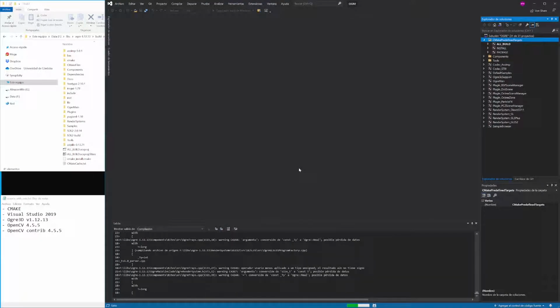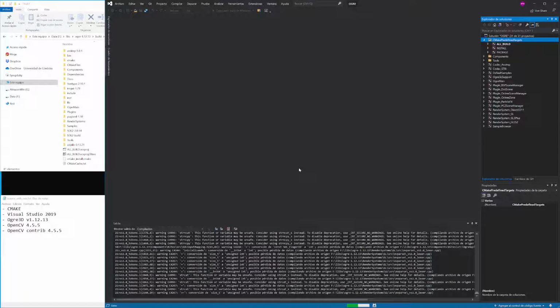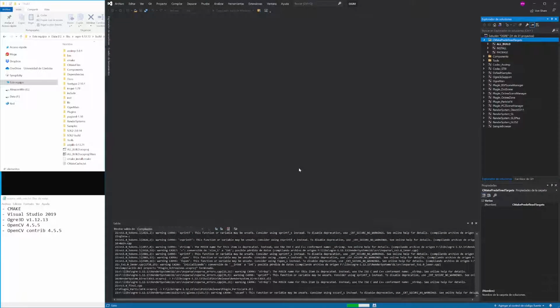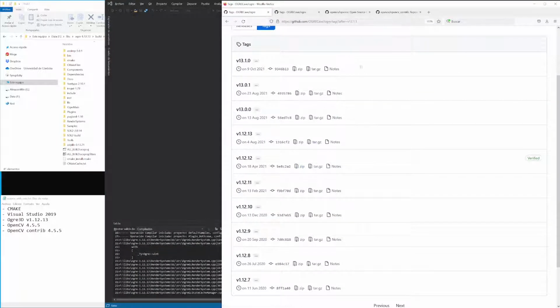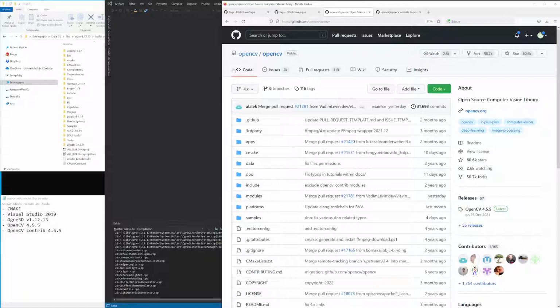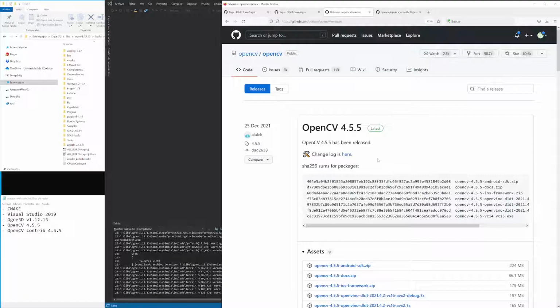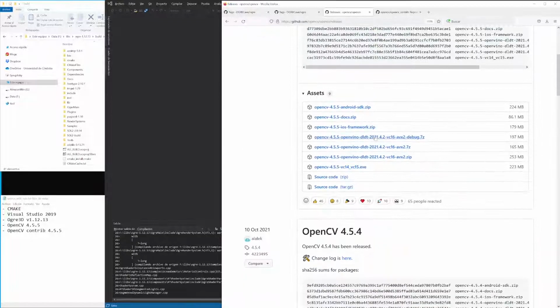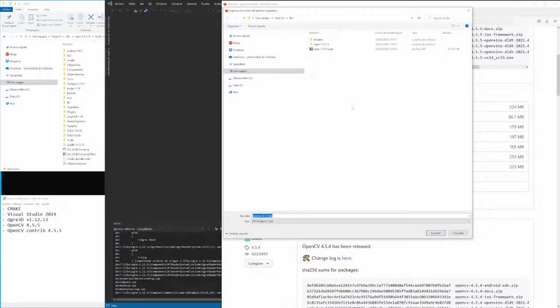Maybe in the meantime you can start downloading OpenCV and OpenCV contrib. So let's do that. Let's start by visiting the GitHub of OpenCV. We go to releases, and in releases we want to be sure that we are downloading OpenCV 4.5.5. So here is the source code. We download it.